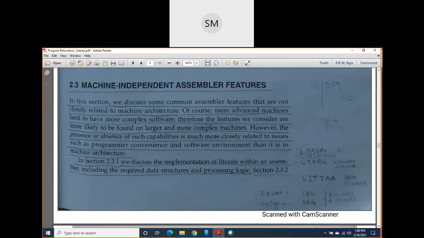In the next class, I will explain two more assembler directives: the equate assembler directive and the origin assembler directive. Apart from these two, I will explain expressions also. One more very interesting topic is expressions, and that I will also cover in the next class.